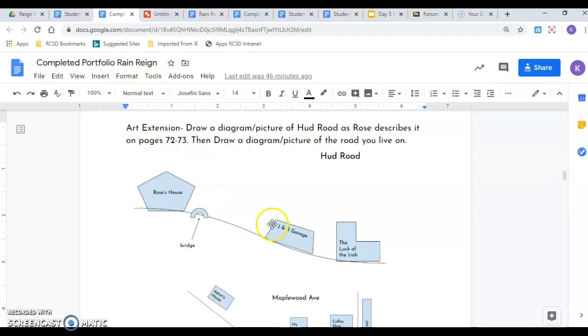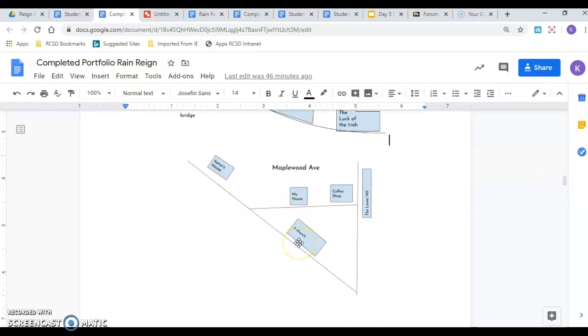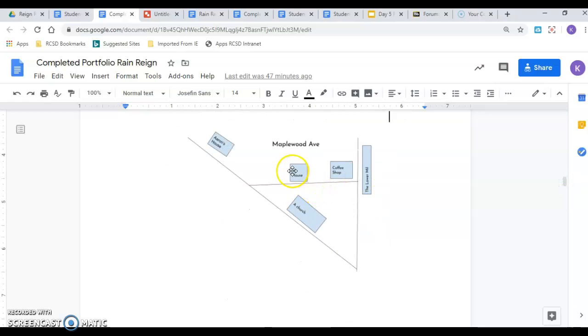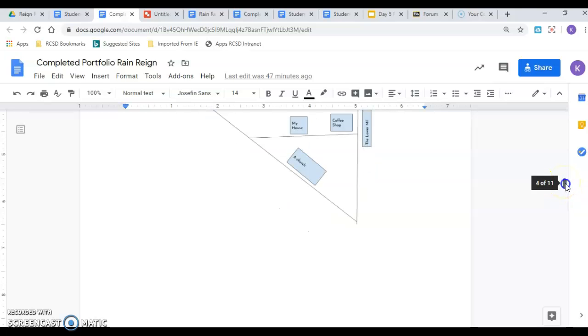Okay, and then after you make the Hud Road diagram based on Rose's description on these pages, you get to make a diagram of your own road. I really tried to keep relating it back to students getting to use their own perspectives and their own lives in this portfolio to really learn about their students as well as make sure that they're understanding the novel. So there's my Rose diagram, and then this is me. I live on Maplewood Avenue, and I drew the other roads there. I felt that was an easier way to draw the diagram.